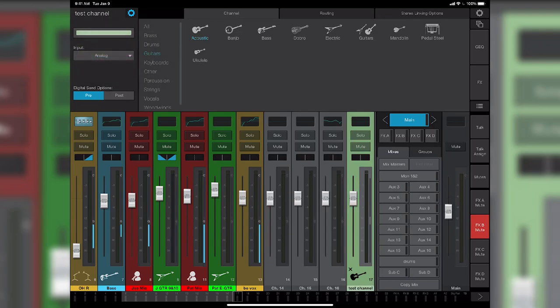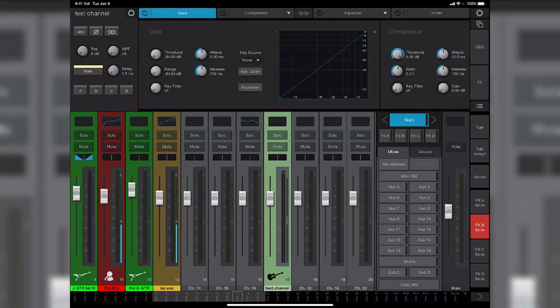Also down here, the digital send option will send pre-fader or post-fader, or after the gain. So if you're recording over USB, you can record without the EQ and compression or with it, basically. Okay. Now, on our test channel, we'll go back here.